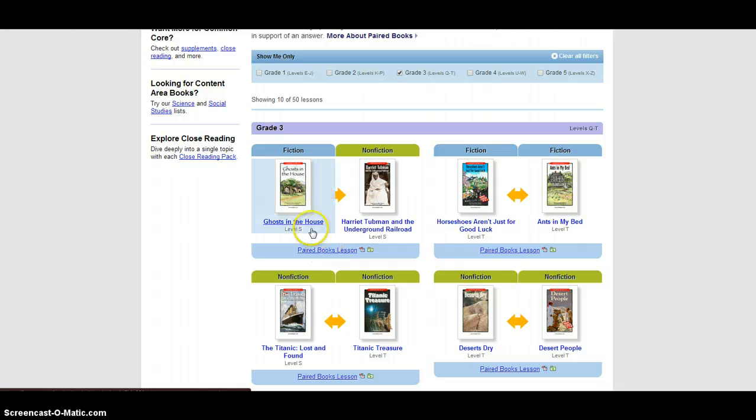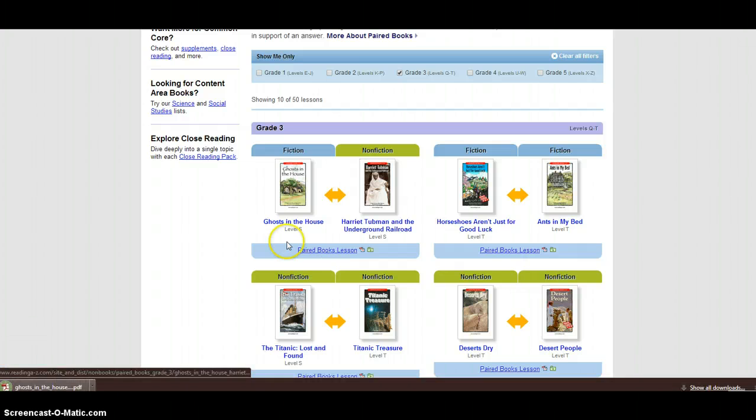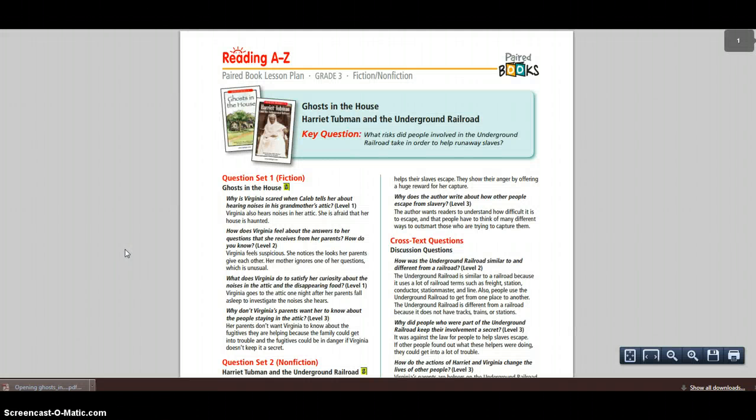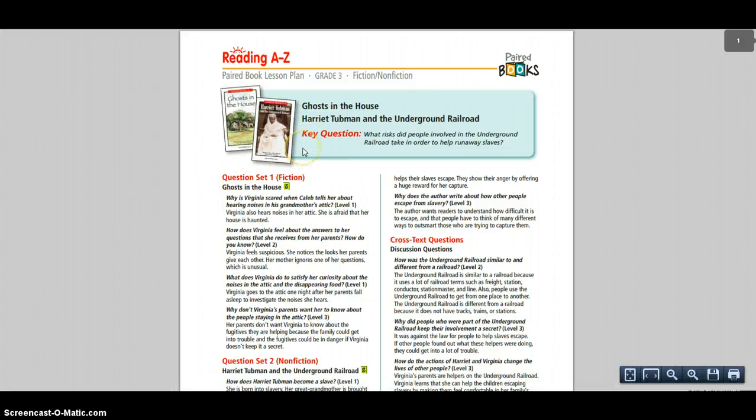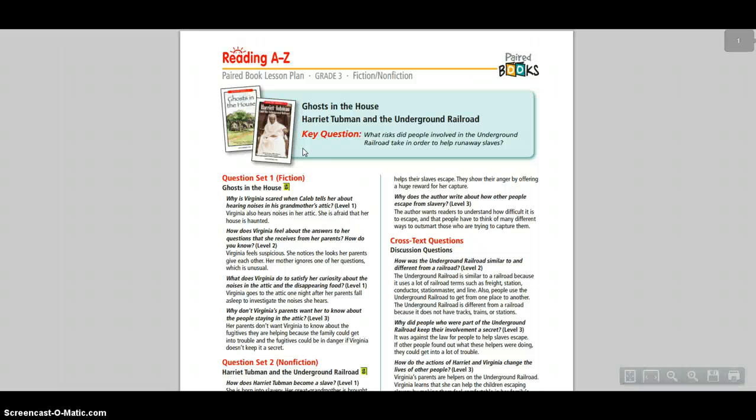If you want to see how these two paired together, you would go to the paired books lesson, and it would give you lesson plans. When I click on it, I'm using Chrome, so everything downloads in the bottom left corner. I just click on the PDF, and it will show me the lesson plan for these two books and how you compare them together. Key questions are, what risks did people involved in the Underground Railroad take in order to help runaway slaves? So I guess this Ghost in the House maybe would not be about an actual ghost, but maybe it would have something to do with the Underground Railroad as well.